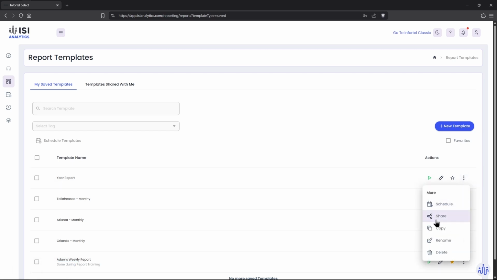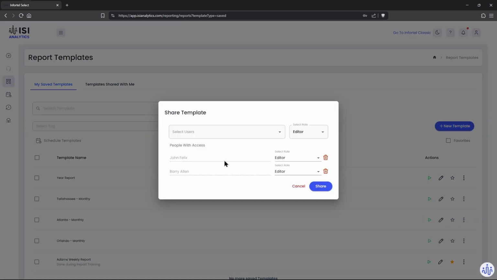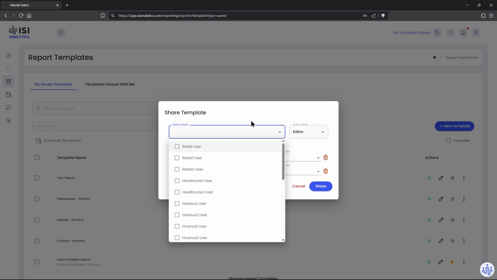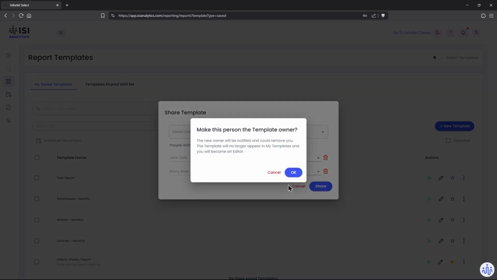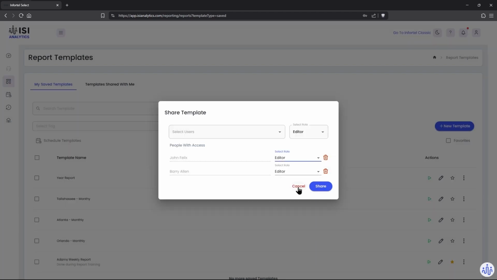If you go back into the Share feature, you will see all the users you've shared this report to. From here, you can change their role or delete their access, or you can add more users shared to this report. Lastly, you can change the ownership of a report to another user. To transfer ownership of this report to that user, select the drop-down in the role and select Transfer Ownership. Keep in mind that once you've changed ownership, the report will be owned and maintained by the new owner, and the original user will no longer have access to this report.